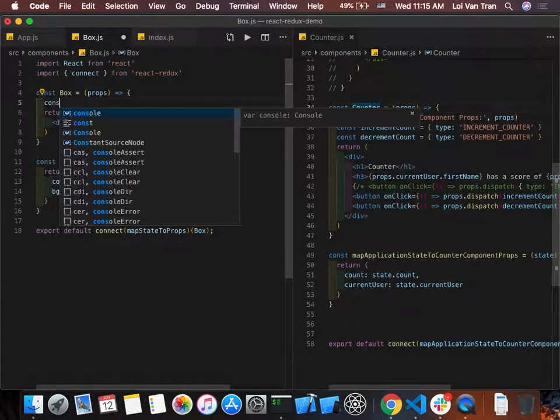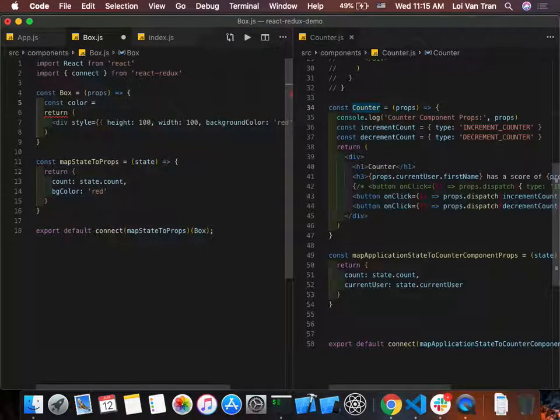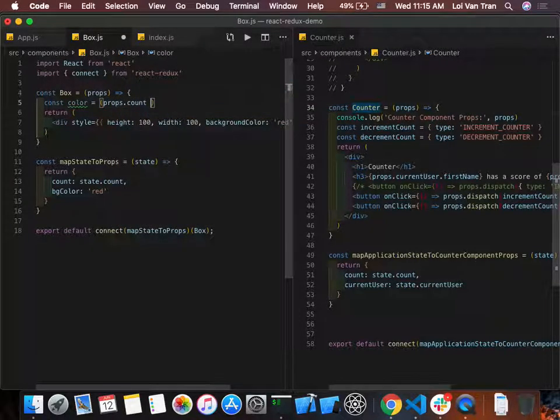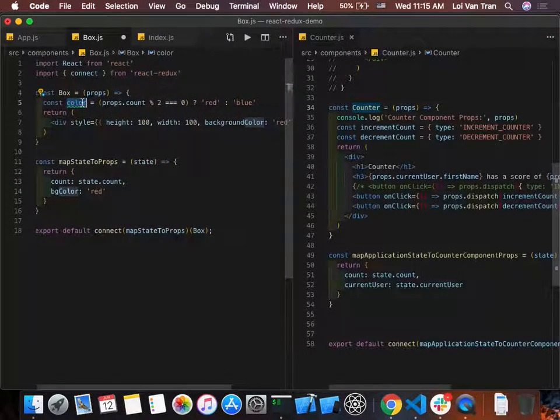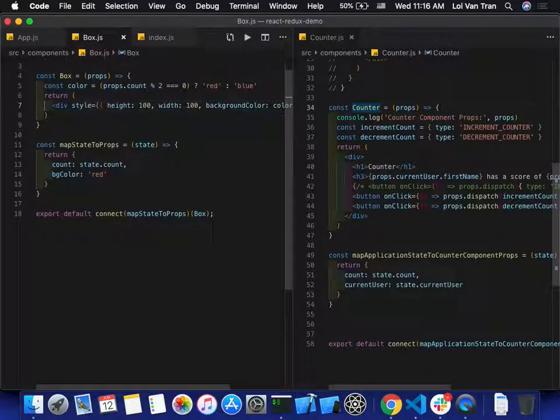We're just going to do some computer science again. We're going to say color is equal to props.count modulo 2 equals 0. What are we doing here, guys? We're just saying, hey, is it even or is it odd? If it's even, we're going to give it color red. If it's odd, we're going to give it a different color. And we're going to set it in a variable called color. So what are we going to do with this color? We're simply going to pass it as a style property to our div component.